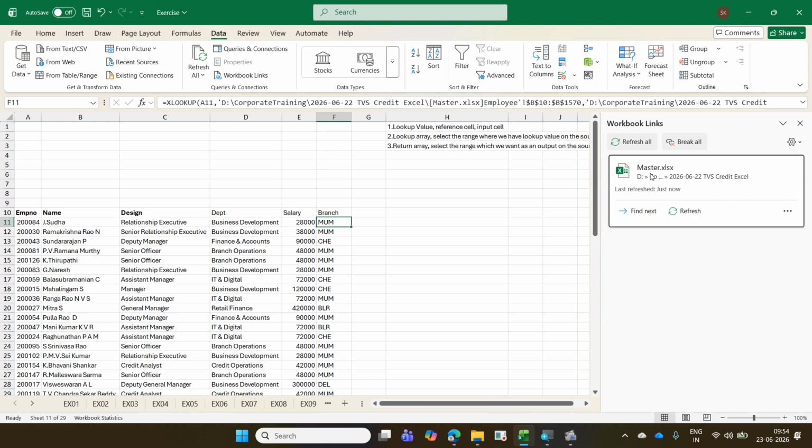If you don't want that link, you can break the link, or you can even refresh the link. Refresh the link means whenever you make some changes, by default it will get updated automatically. If you want to update it manually, you can use Refresh All, or you can break it also. If I want to send the file to someone else and I don't want to send the source data, I want to send only this file, you can break the link and send it.